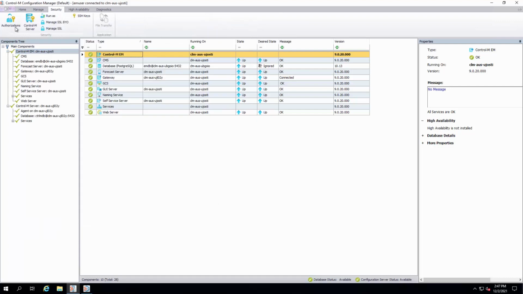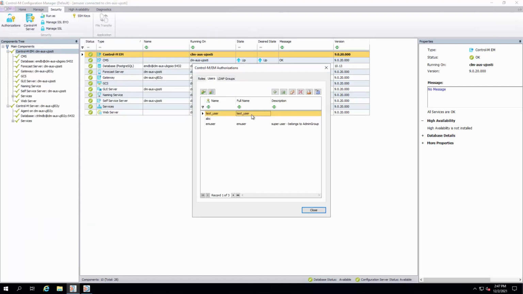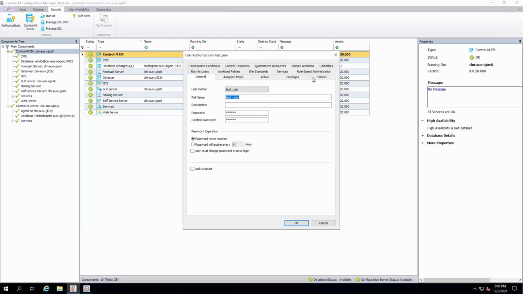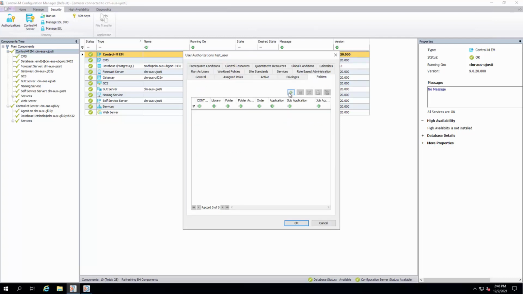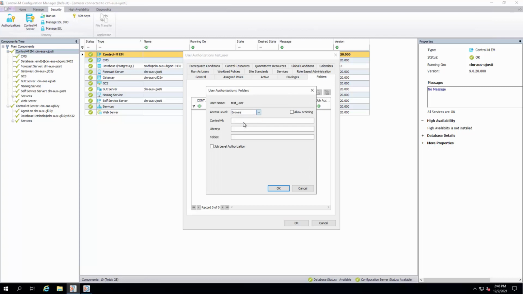In version 9.0.19 and above, we can add the permission of Allow Ordering under the Folders tab to grant the order access. You can add the Allow Ordering permission on the user level to give this user the order access.